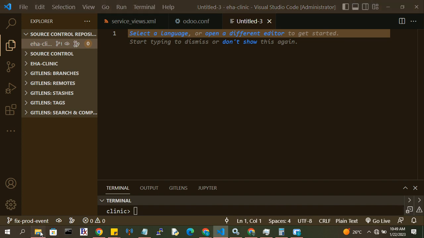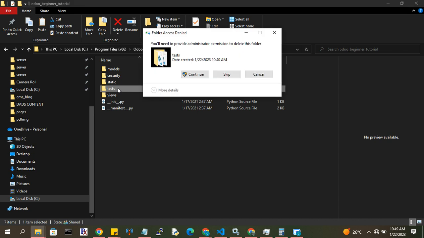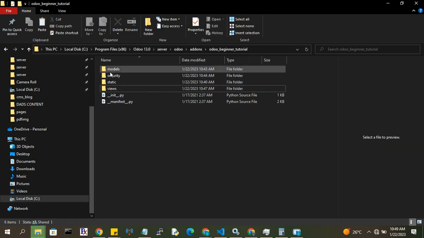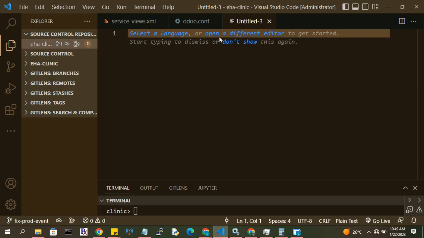So I've walked you through the five structures that we have, and these are the basic ones you need. For the meantime, I'm going to remove tests until we are done with what we are trying to do right now. So let us create models. Now, what do we want to create?